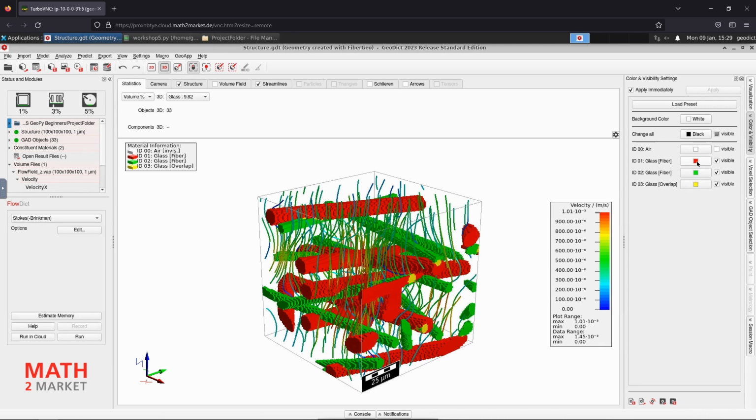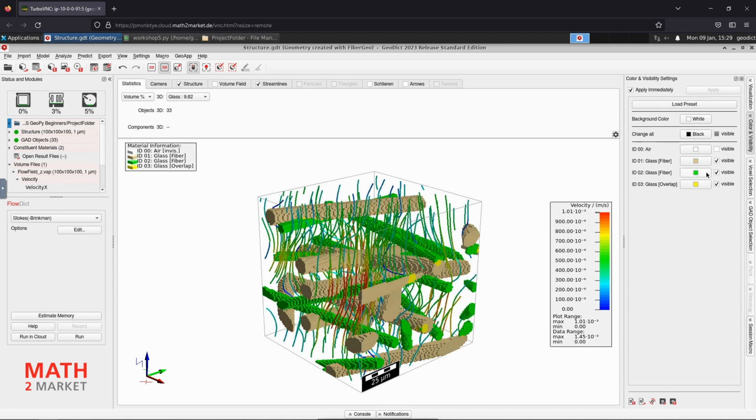But for the 2 fiber types and the overlap in between, we need to change the color. Therefore we click here on the color button and select a nice beige. This we also do for the second fiber type and also for the overlap. Now we cannot distinguish the fiber types anymore, but there's more focus on the streamlines.